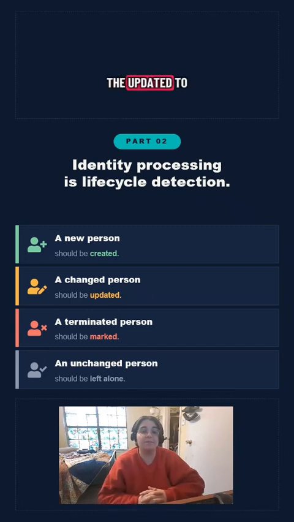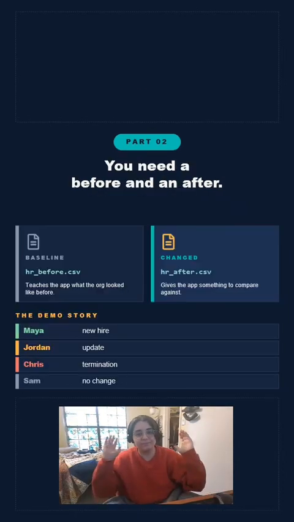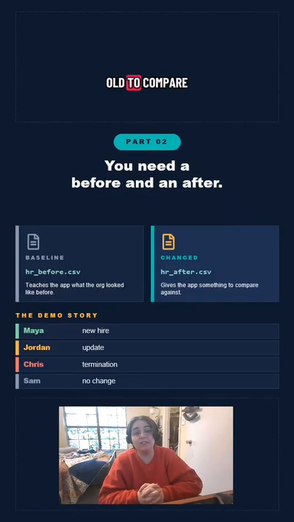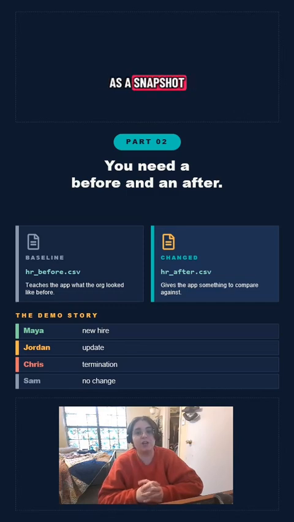Now, for the app to do any of that correctly, it needs one specific thing: something old to compare the new stuff against, as we talked about over and over. Because you can't spot a change if you've only ever seen one version. That's why the lab comes with two files. The first one is your starting point. Think of it as a snapshot of the company today. The second one is the same company a month later with a few specific changes that are different on purpose.